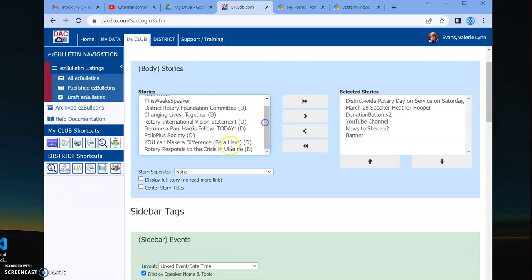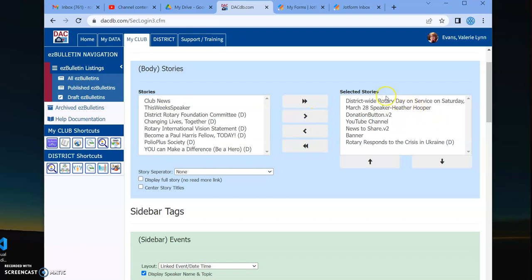Finally, I'm going to scroll down and find the Rotary response to the Ukrainian crisis. Now that I have everything over here, I need to make sure that everything is showing up in the order that I want it to be. So I know I want the banner at the top, so I'm going to click the banner and bump it up to the top. Then I usually have the speaker under the banner.